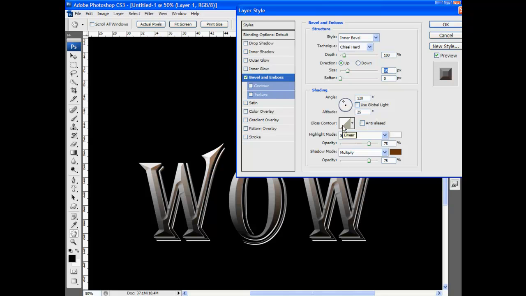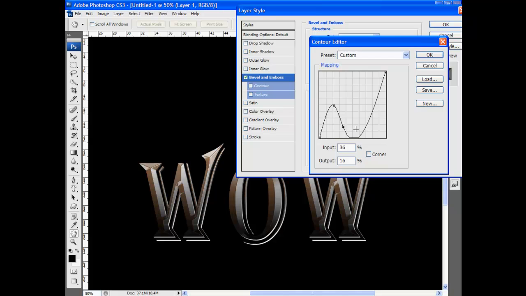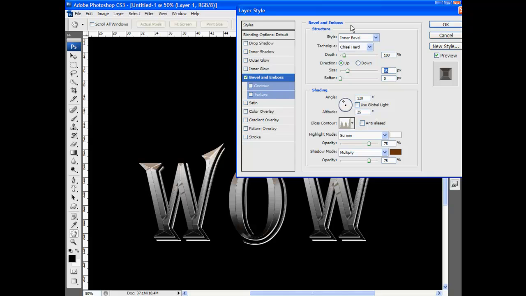I'm going to tweak the gloss contour a bit by opening up that contour, and I'm just going to start manipulating here. And this is just going to give some character to our reflections. I'll click OK.